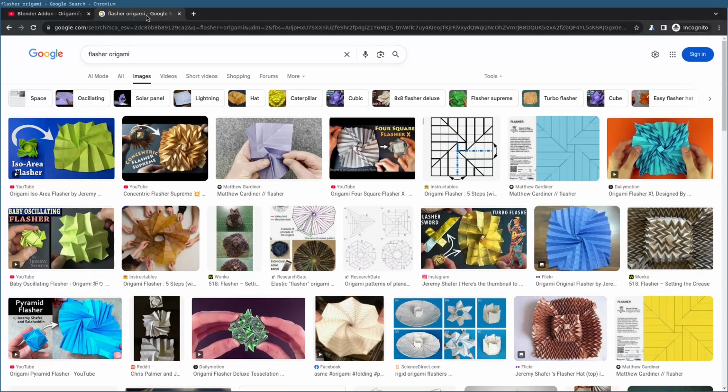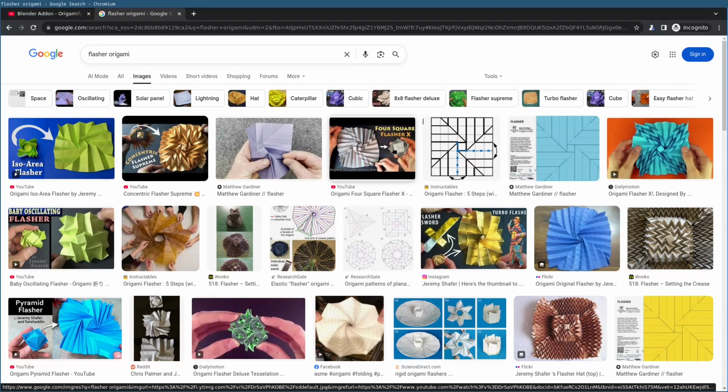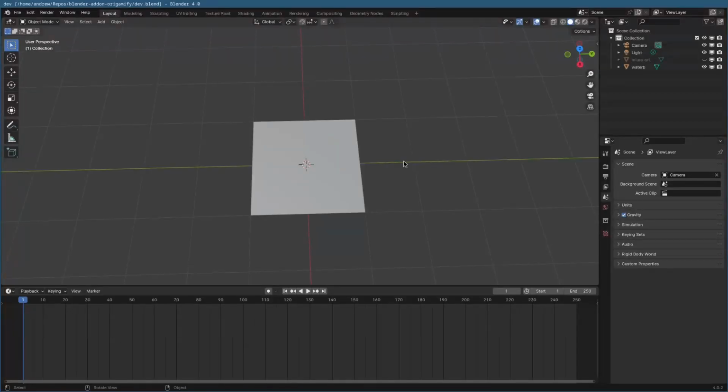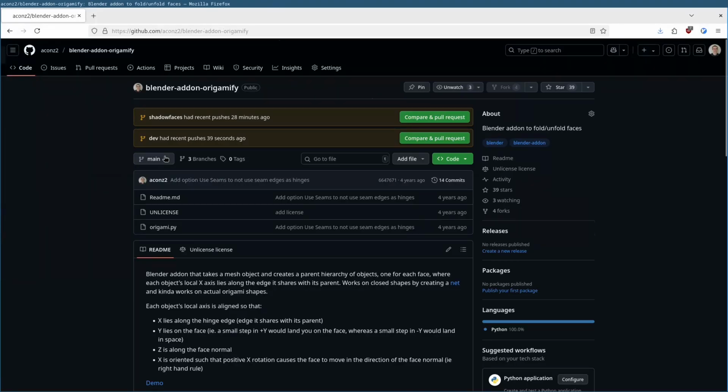And I'd never heard of the flasher origami, but it's this thing that folds in and rotates, and that would be really cool to make. So I had a little idea and have tried it out, and it works. It works okay. So to use the updated version, I just have it on the dev branch right now.